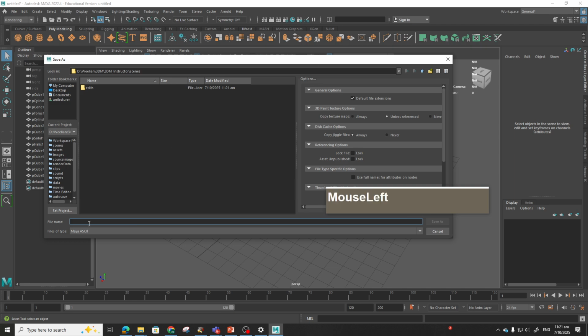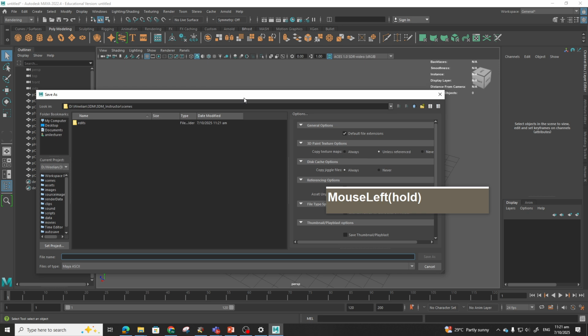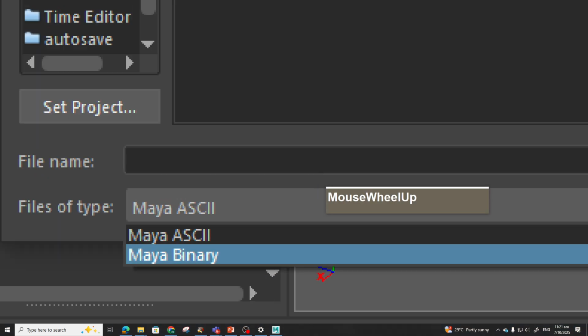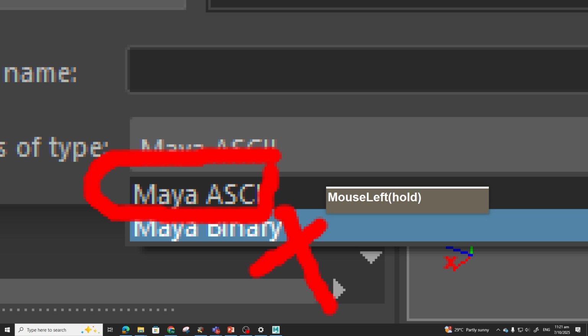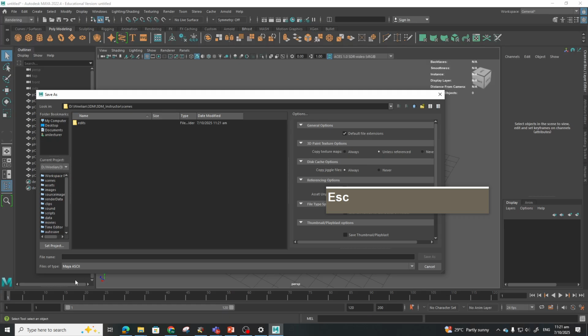Now I'm going to give it a name and also what type of file. Because in Maya there are two types of file. There is the Maya binary, which is the default, and the Maya ASCII. I will highly recommend that you save your file in Maya ASCII. On your computer, it always defaults to Maya binary. So I don't want you guys to use binary. I want you guys to always use ASCII.